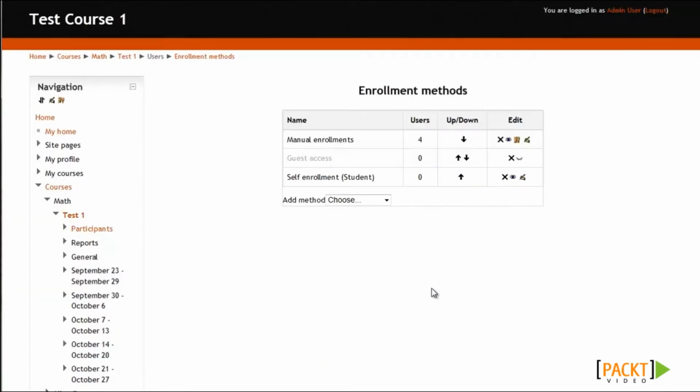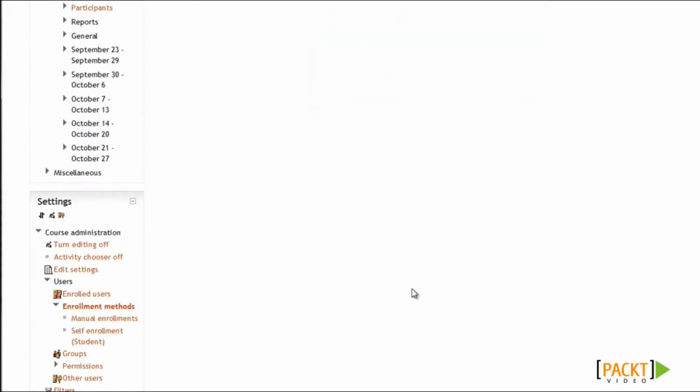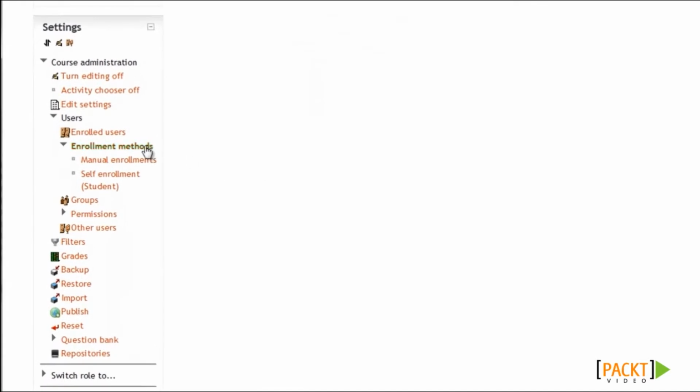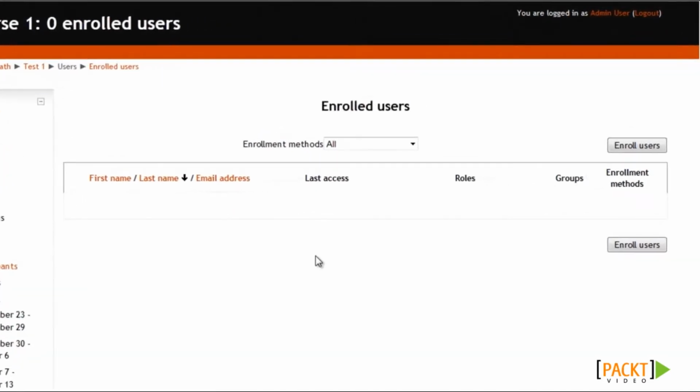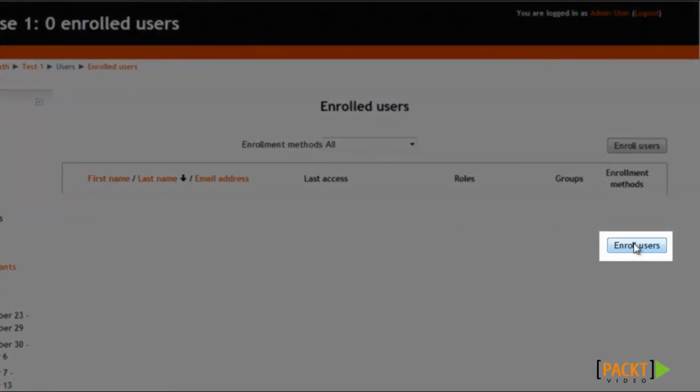So now let's go over how to manually enroll users in a course using the Enrolled Users option, which is accessible by clicking on Users and then clicking on the Enrolled Users option. And you'll be brought to this screen that may look familiar from when you first created the course site in the last section. If you've already enrolled users in the course, you'll see their name listed here. But since we haven't enrolled anybody yet, there's nobody there. So to enroll new students in the course, you'll click the Enroll Users button.